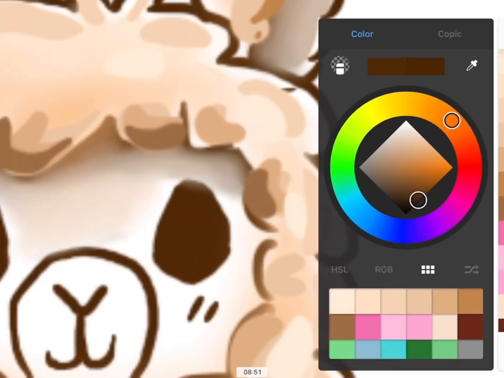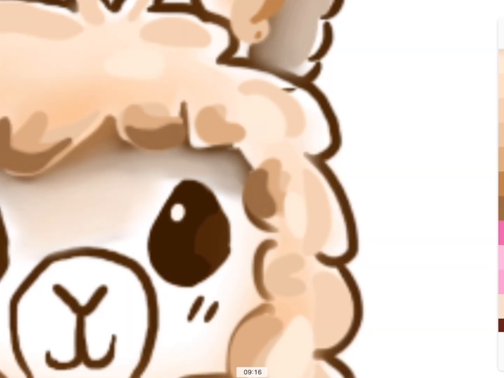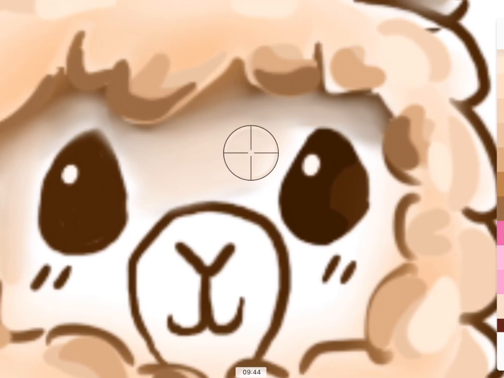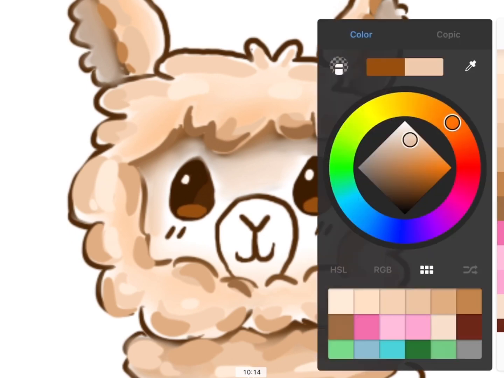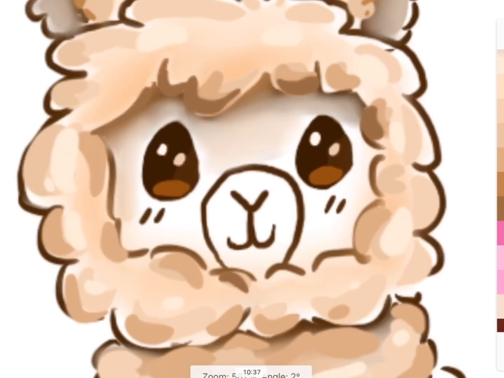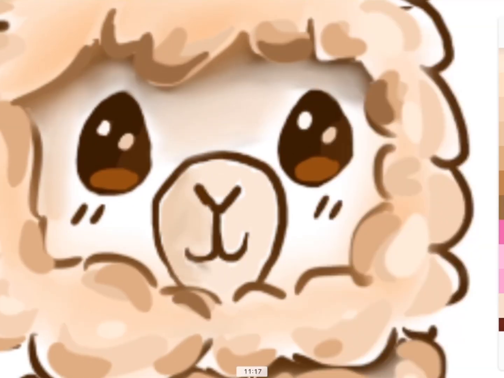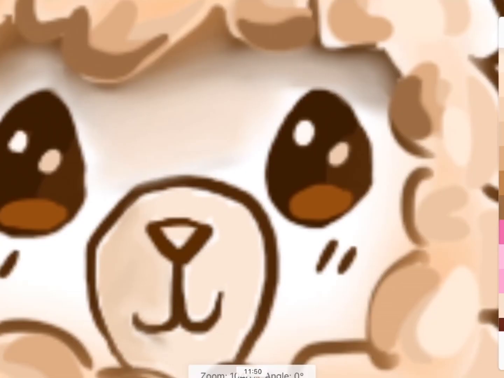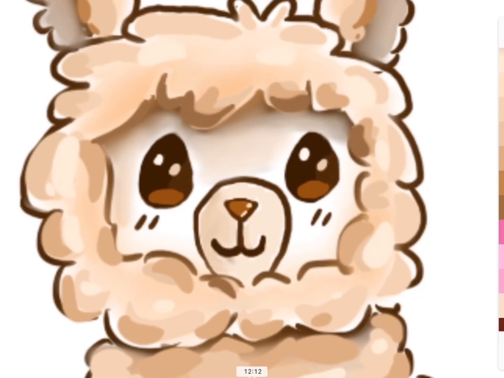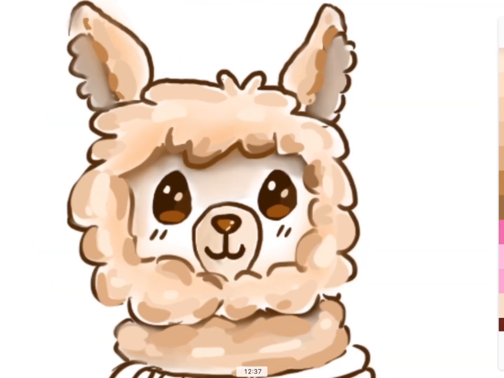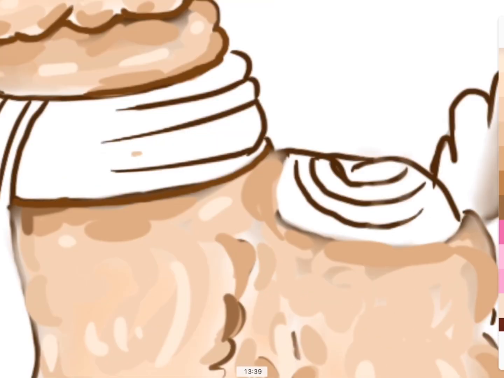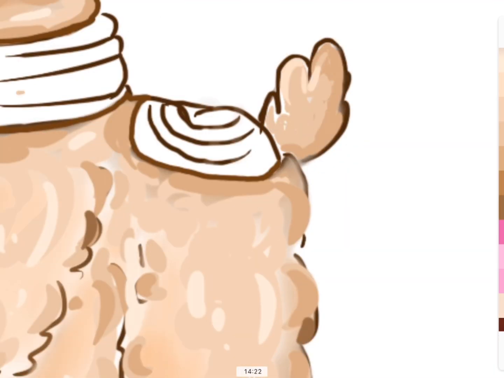And now I'm working on the eyes. So now I'm taking a darker brown color and adding some details to the face. And then I'm taking the brown color and I'm just outlining the entire llama.